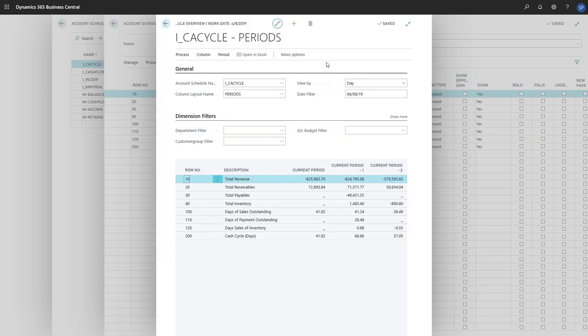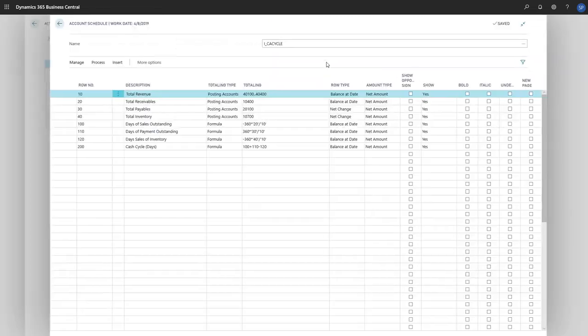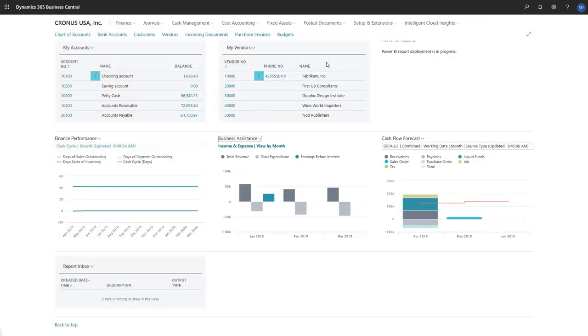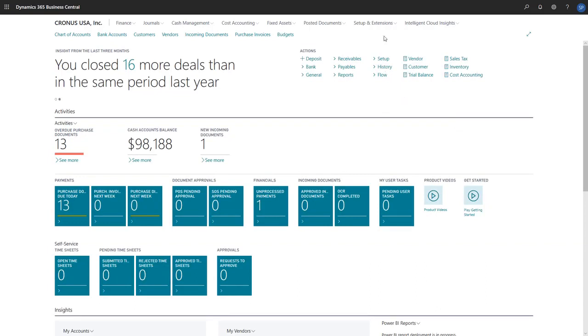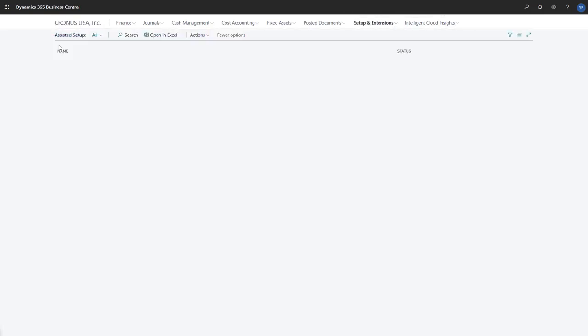For the cash flow forecast chart, we can use an assisted setup guide to get things started. The guide will help us specify things like how often to update the forecast, the cash flow accounts to base it on, information about when we pay taxes, and whether to turn on Azure AI. To start the guide, we'll choose Setup and Extensions, Assisted Setup, and then Set Up Cash Flow Forecast.